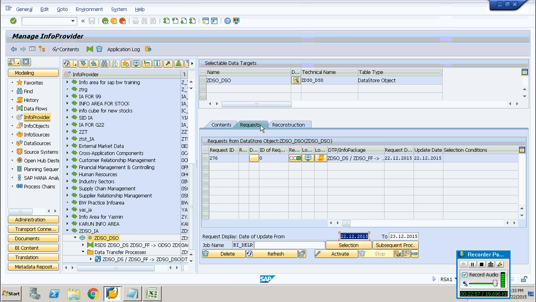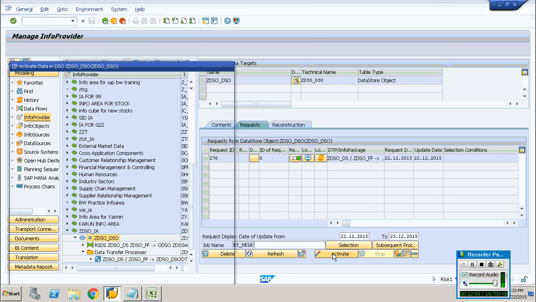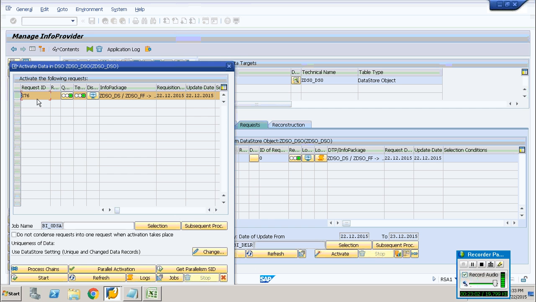Now, go to the request tab, click on activate, select the request type which was used, and then click on the start button at the bottom. Once you click start, the data moves from your new data table into your active data table. This is where you are making the data physically present in the DSO. Keep on refreshing until this request disappears from this menu, because it means that our data has been successfully moved from new data into active data. Yes, it has gone. So now the data has been moved.